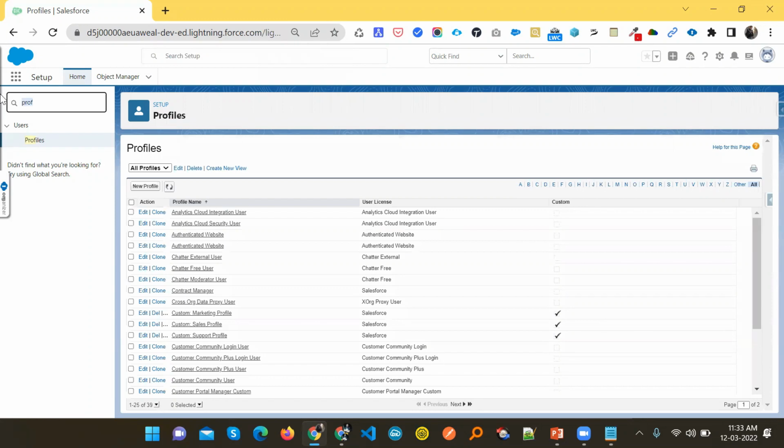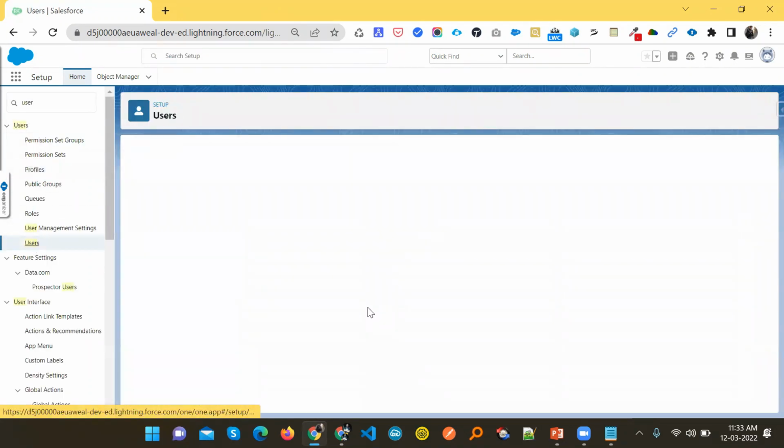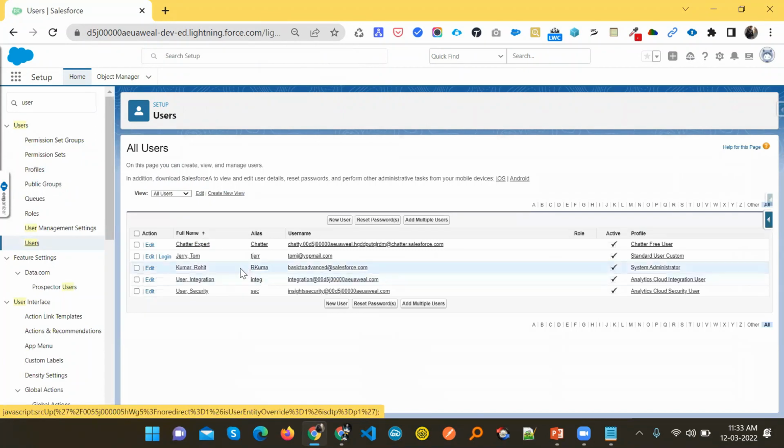So how to check that? Just go here, that is called User. Click this User tab, and now you can see my name, Kumar Rohit. This is the last and first name, as you know very well, and this is the System Administrator profile, right?